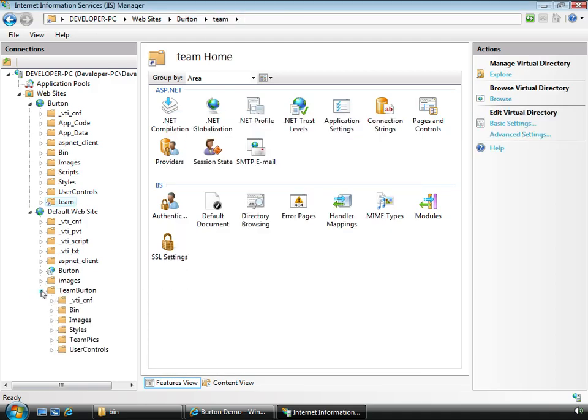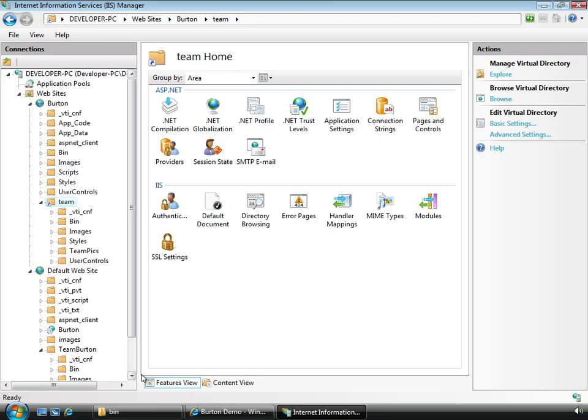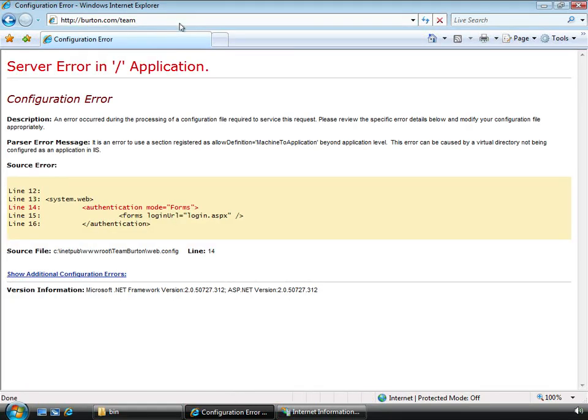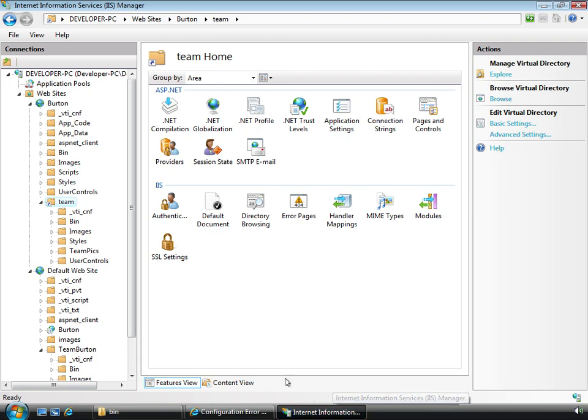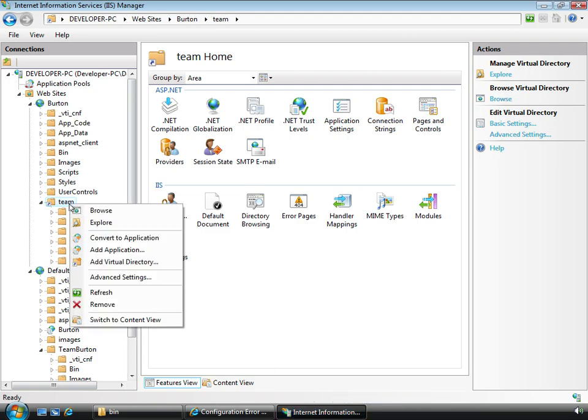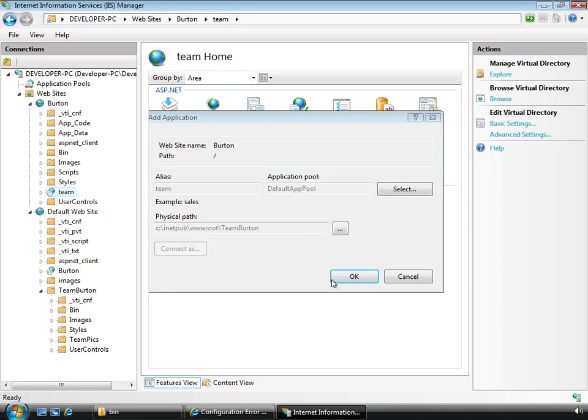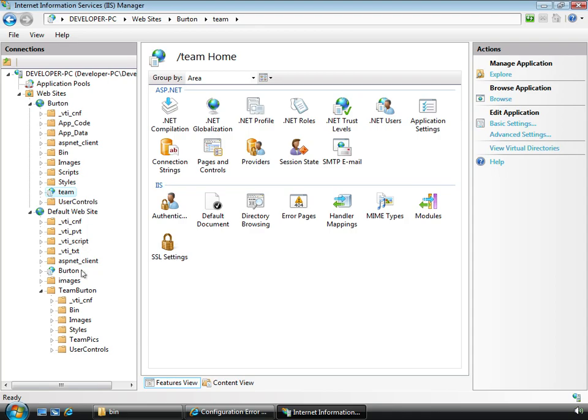In making this change, now the same files that we have underneath Team Burton are available also virtually from this location. And let's see what happens when we reference the website and add in that new alias, Team. At this point, we get this error message saying basically that this virtual directory is not marked yet as being an application. Back in the Internet Information Services Manager tool, we can mark this virtual directory as an application. Earlier, we could have just added an application instead of taking this two-step approach. With this virtual folder now marked as an application, its icon changes, as we'd seen previously with the Burton application.